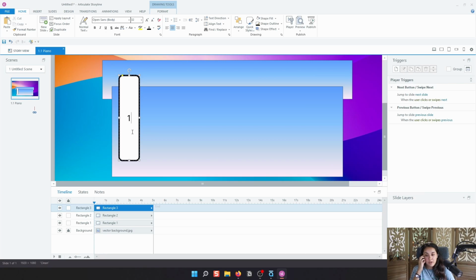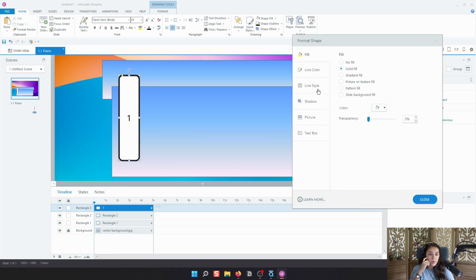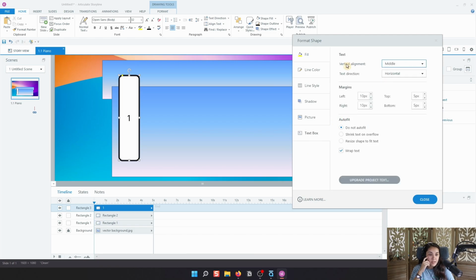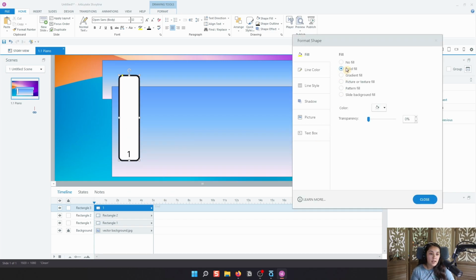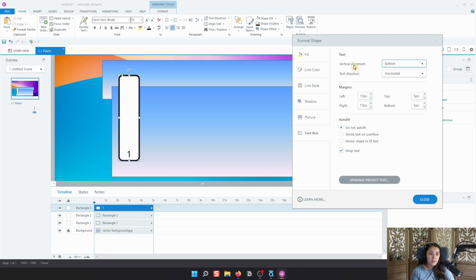And to do this, we're going to right click on the shape. We're going to go to Format Shape. We're going to go to Text Box, and we're going to change vertical alignment to the bottom. So that's how we're going to do that. And I'm going to close this, and I'm going to show you how to do that again. So right click on the shape. We're going to go to Format Shape, and we're going to go to Text Box, and we're going to change the vertical alignment to bottom.